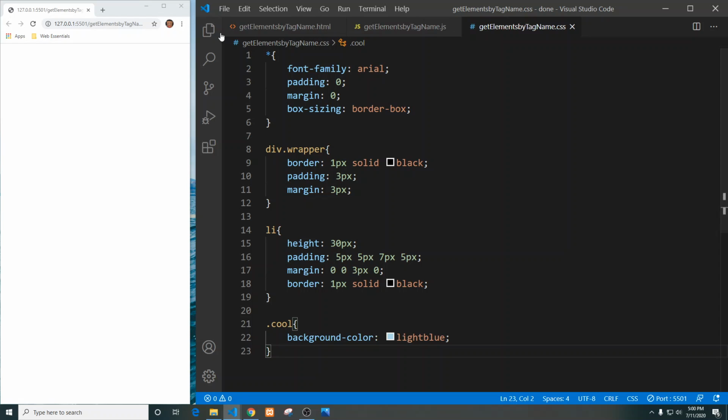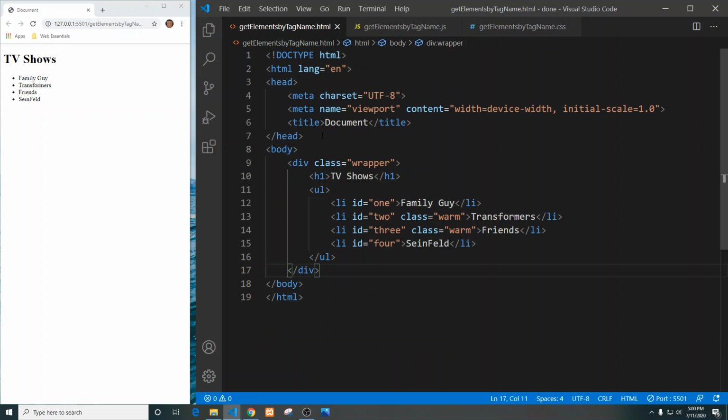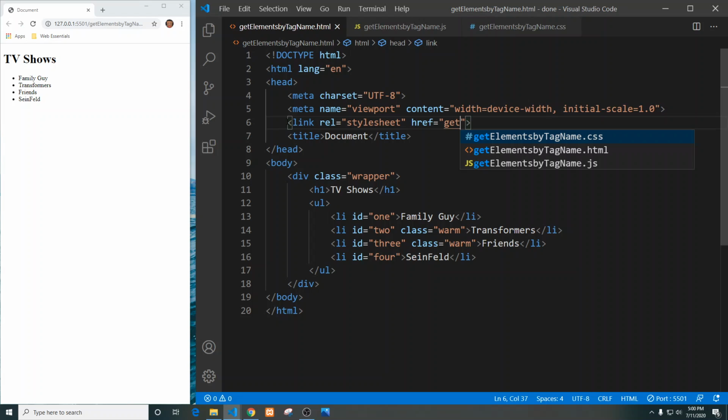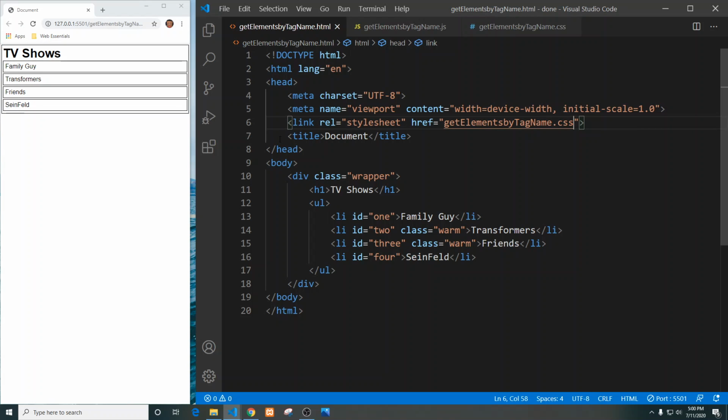Let me refresh this. Okay, there's the actual HTML. From there, let's make sure we have our styles connected. So let's use the link element. What did we name it? We named it getElementsByTagName. All right, that'll take care of that.